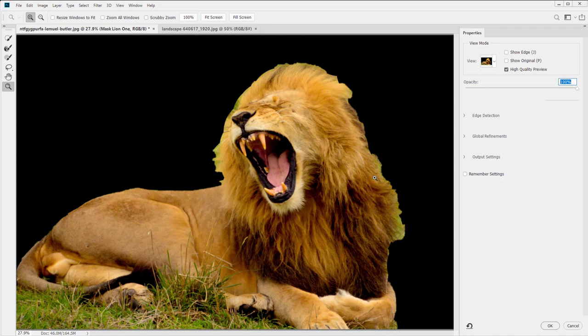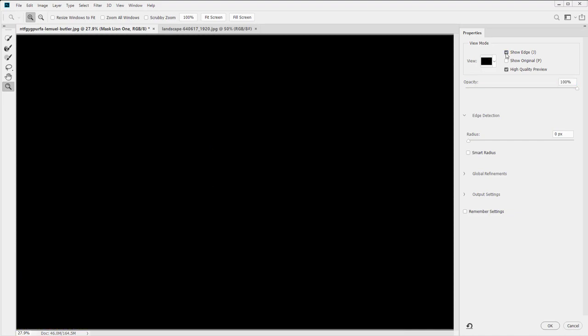So what's so great about this? This wasn't any easier to get the hair than anything else. Well, we have this tool right here called Refine Edge and its companion tools over here called Edge Detection. So what is an edge in the context of this window? If we were to click this little checkbox right here, Show Edge, we'll see something kind of strange. Nothing. It just went black.